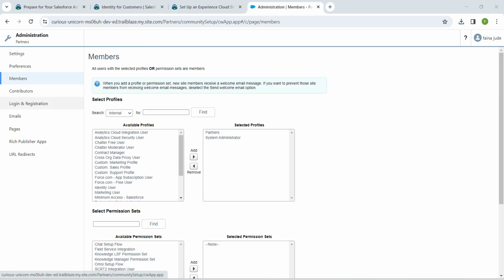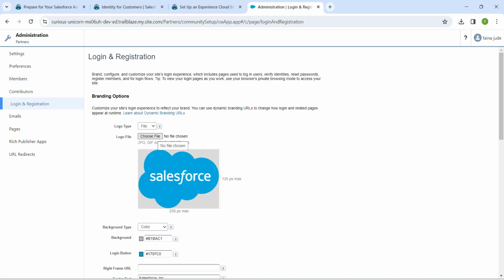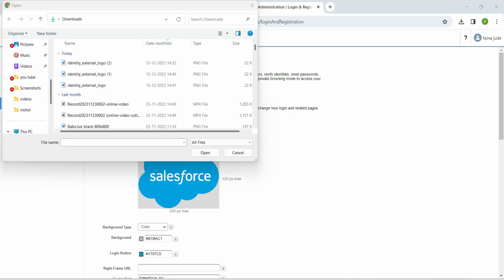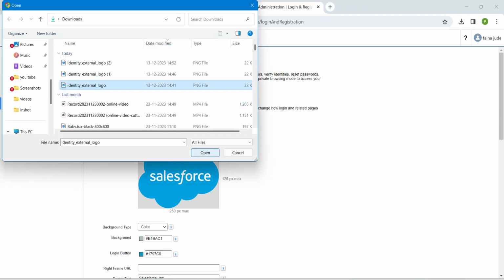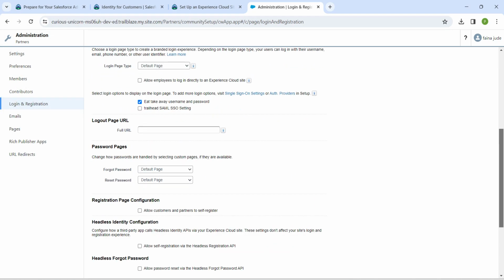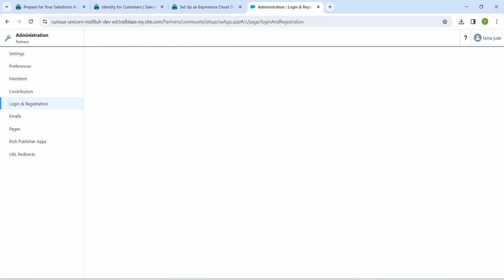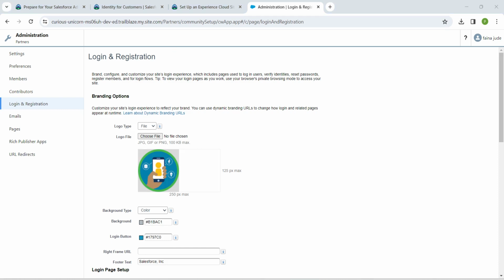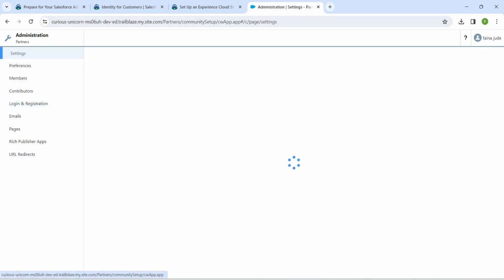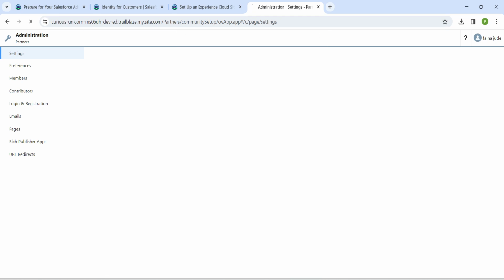And guys, now let's go to Login and Registration. Here we are just going to click on Choose File. Let's select the file which we have downloaded and click on Open. Here, if you scroll down, click on Save. And now let's go to Settings on the left side and click on Activate, followed by OK.